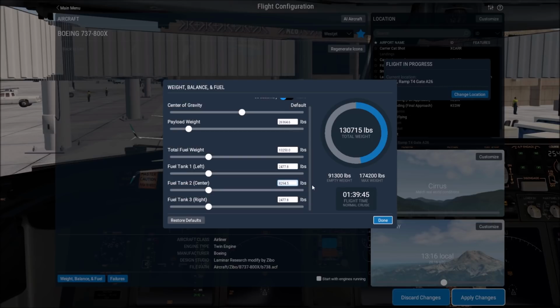And then because we have extra fuel, I'm going to add that into the center tank. So it's an extra 500 pounds, so it's going to be 8,794. Okay. Now, if you're not going to use Ground Services as an add-on, you don't have to do anything further. You can just hit Done and you're complete.